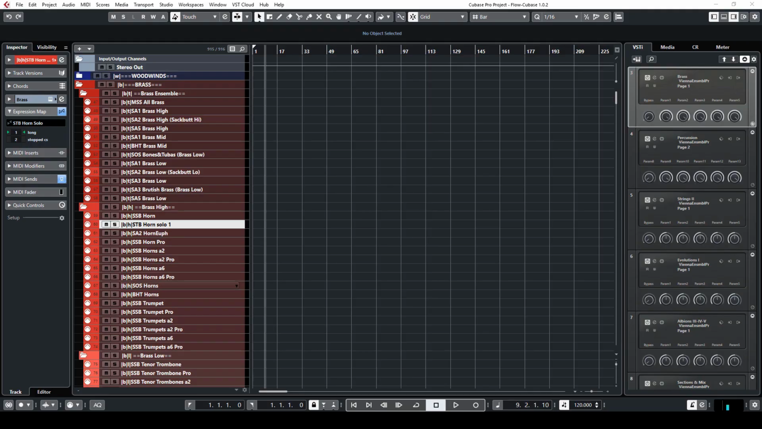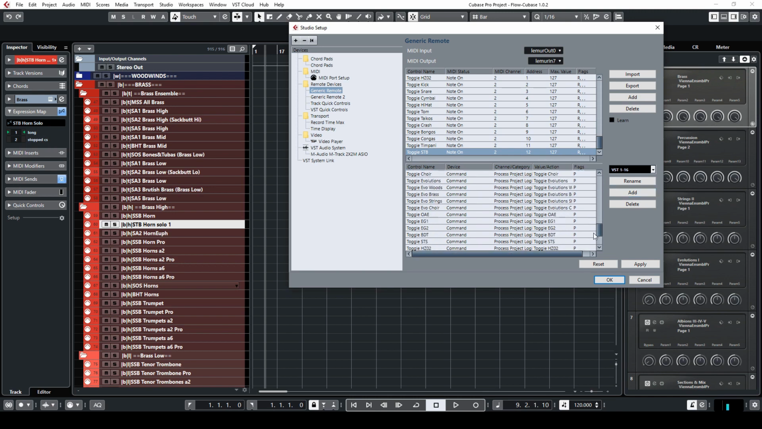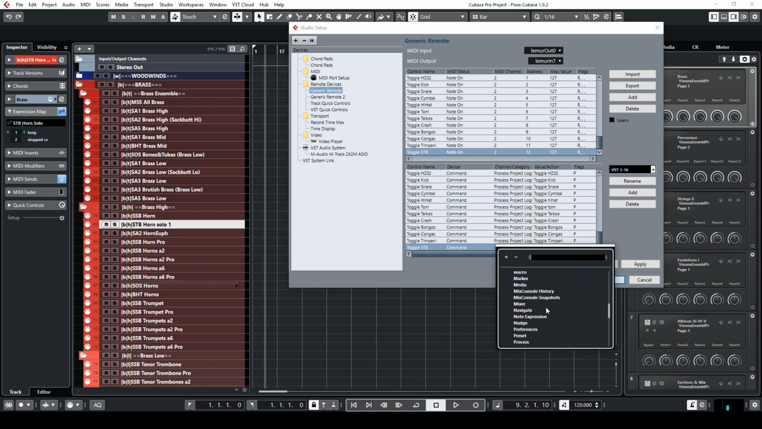Let's go back to Cubase. In Cubase, you have the studio setup where you have the generic remote where you have all the libraries declared. So look, the last one that was used was on channel 2, value address 11. So we are going to add a new one, and we are going to call this toggle STB. Okay, and then we are going to say it's 2 and it will be 12. It's right the next one. So what happened now is that it has created a new one here that we need to assign to a specific command, and on the process project logical editor.